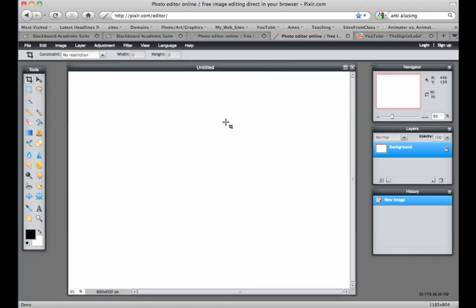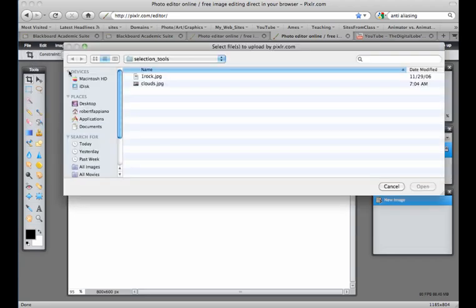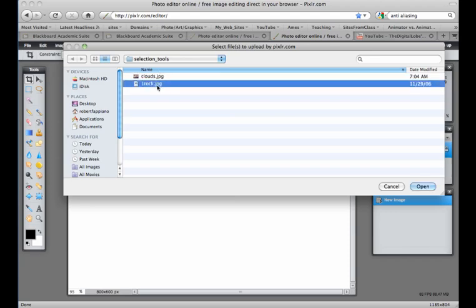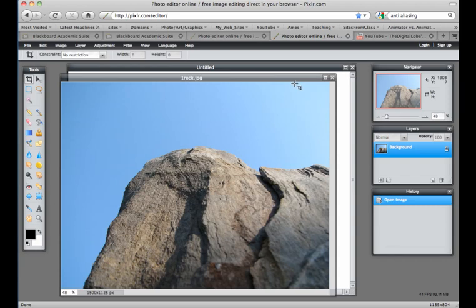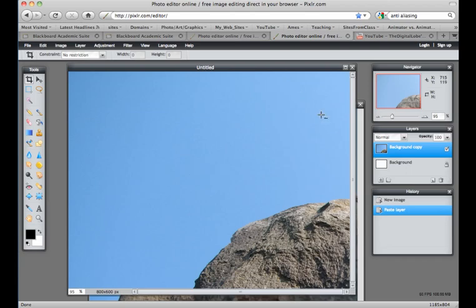So the first thing that I'll do is to open an image to bring into my untitled document. So I'll click Open Image, and I'll choose this rock. Click Open, and here's my image. So what I want to do first off is to drag this image into my untitled document. So to do that, I'm going to click on the background layer of the rock and drag it on top of the untitled document and let go. And perfect, there it is.